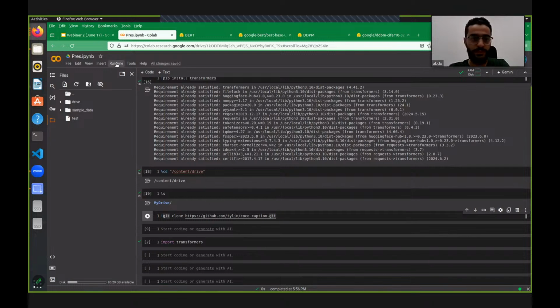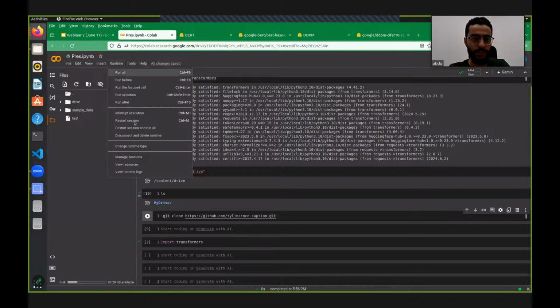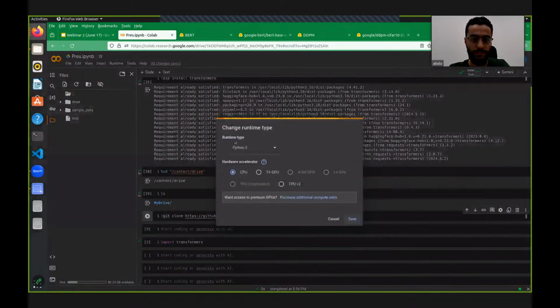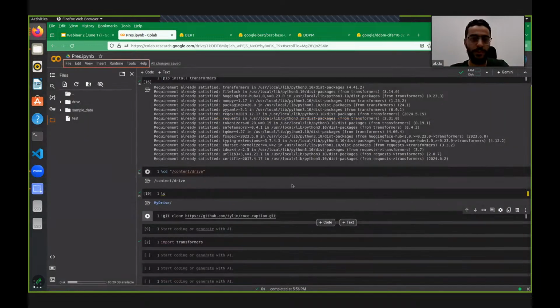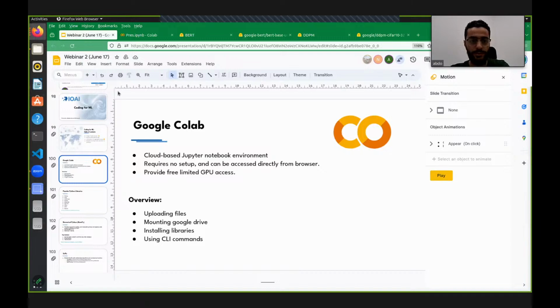For the GPU access, you change your runtime from here. You go to runtime, change your runtime type, and then you can either use CPU or GPU. GPU has limited access, which is usually like 12 hours, so don't abuse it. Just use it when you need it. When you don't, go back to CPU. All right, so this is a very quick introduction to Colab. Let's see what's next.